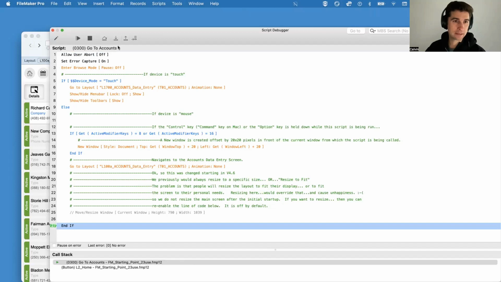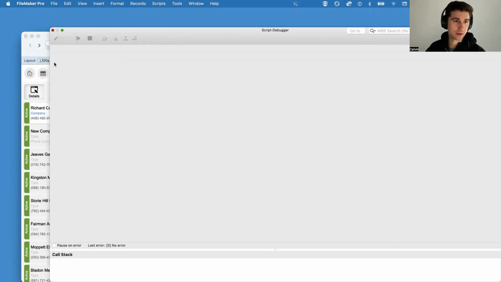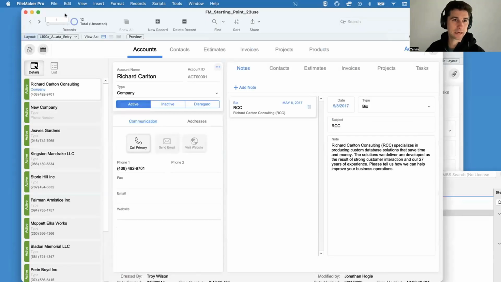And here's the end of that navigation script. Okay. So that navigated us there. And it took a few more steps because we wanted to make sure that we went to the right layout and the right mode, and make sure that if we wanted a new window, it would open the new window.